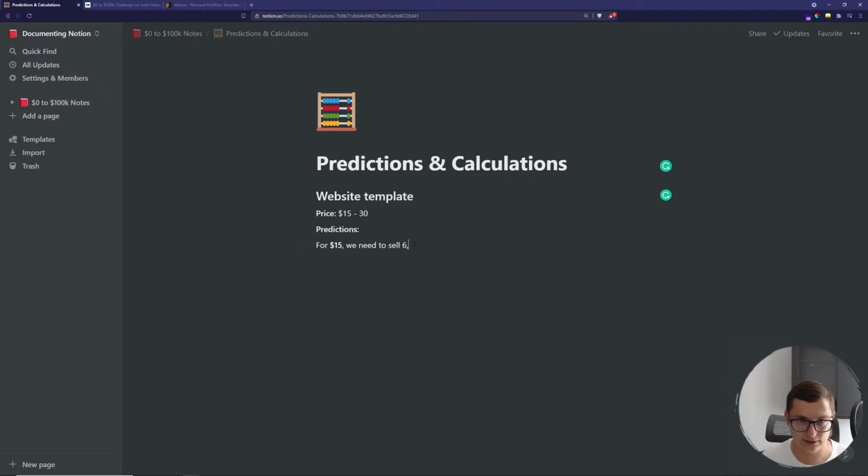6,666 copies, right? I mean, this is the scenario where I'm only going to do this. They're extremely cheap for a full-time template business. Yeah, but because it's the market, right?